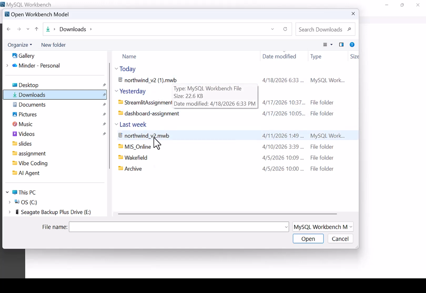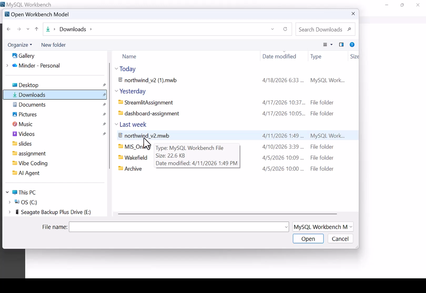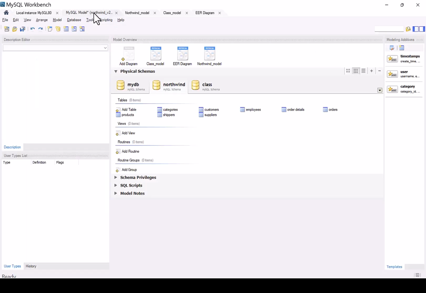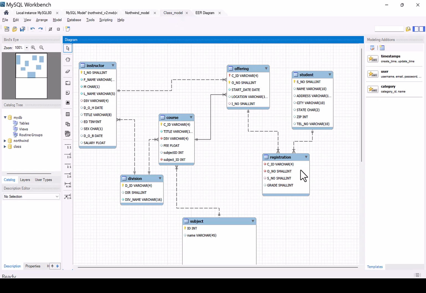You should find a Northwind underscore v2 dot model file for MySQL Workbench. You open it up. Eventually, you're going to see this one. This actually contains several data models: the Northwind database data model and the class database data model. And the class model is here.